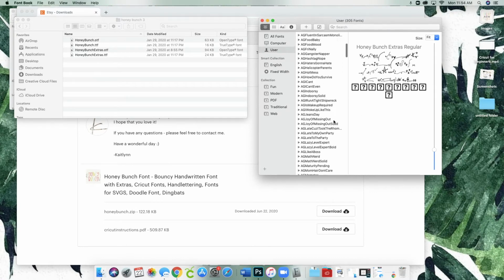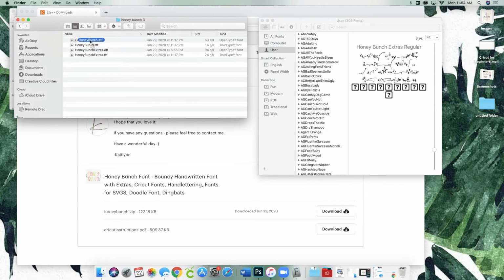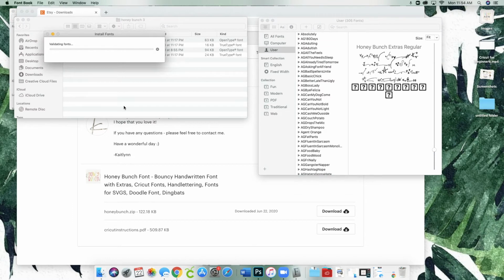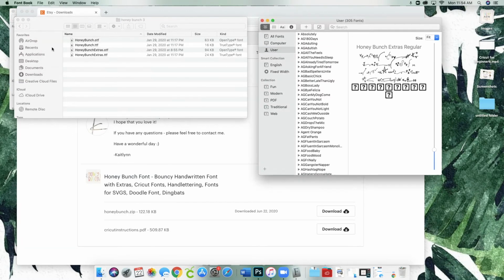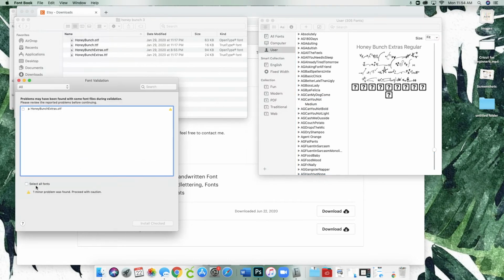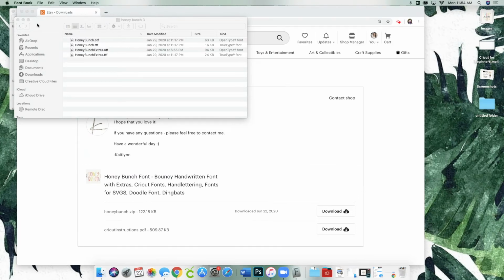I actually already have this downloaded, but I'm just going to show you how to do it. So I'm going to click here, hold onto the file and just drag it in. And I already have this font, so that's why it's giving me a problem. And let's drag the Honey Bunch extras in. Again, already have this font. This window won't pop up for you. And it's officially downloaded on your computer.